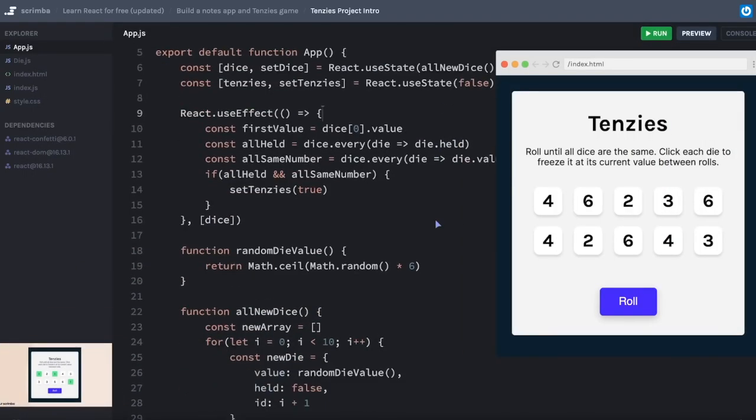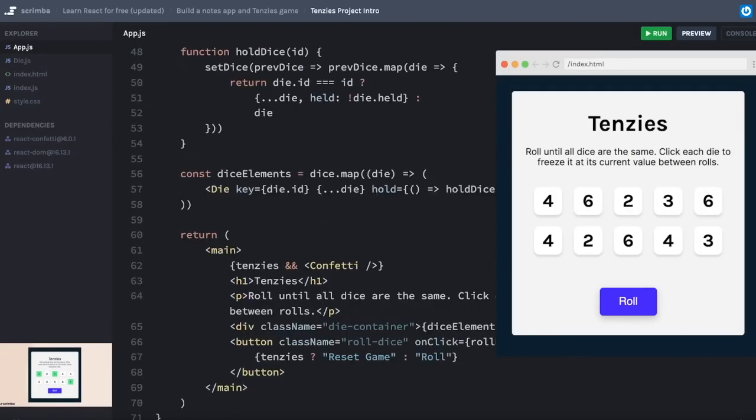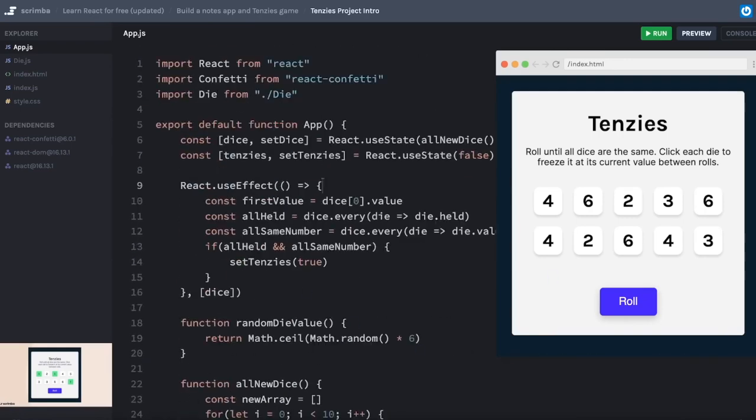Feel free to peruse the code that we have here. You can see it's less than 100 lines of code in the main App.js component, which contains most of our logic. So get geared up to create an awesome React project. When you're ready, let's jump right in.